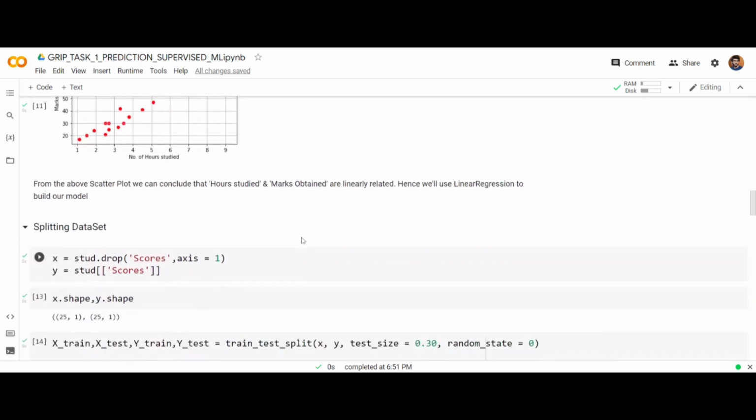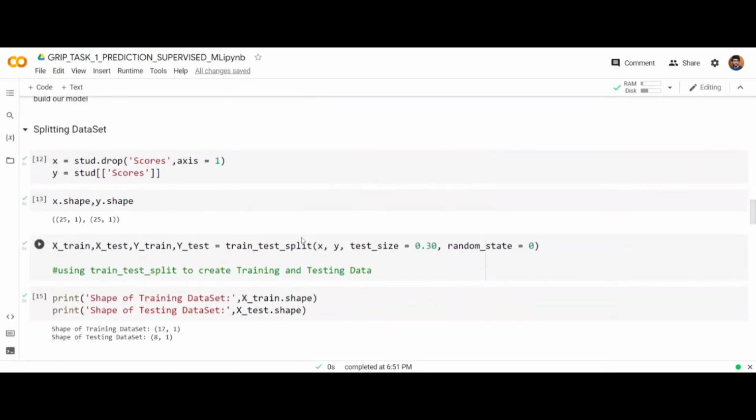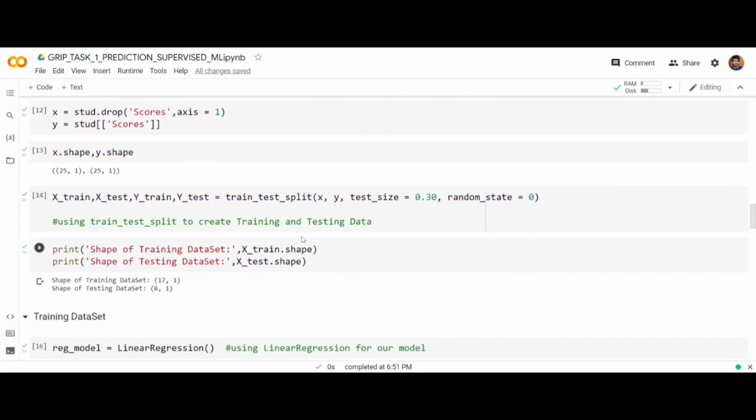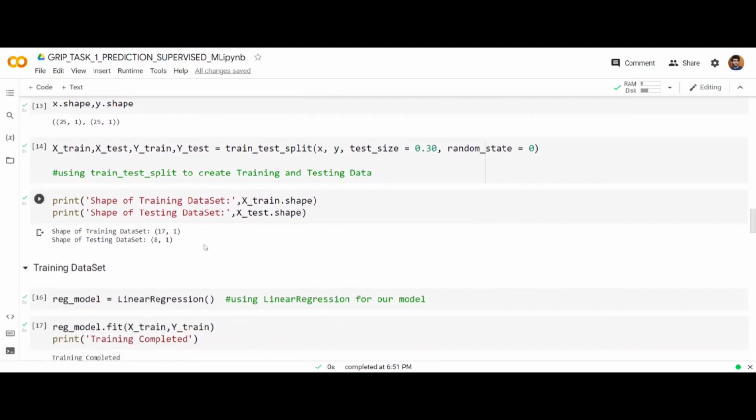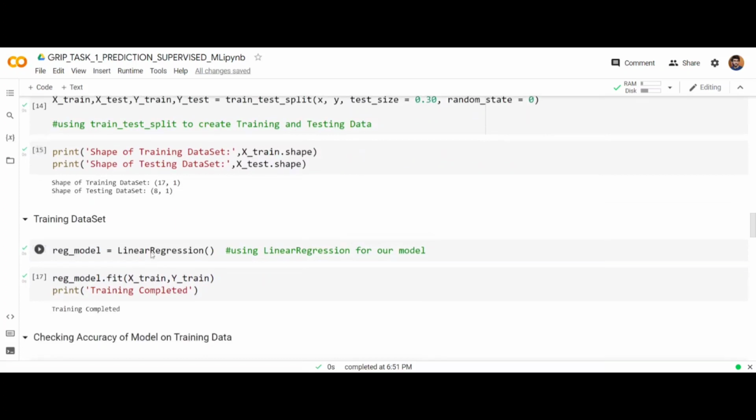Proceeding further in building our model, we would like to split the dataset into training part and testing part using the train_test_split command. We split the data into training part and testing part, and the ratio of the size of the training data and the test data is around 70 to 30. Basically, 70% of the dataset would be used for training part and 30% of the dataset would be used for testing part. And as we can see, since there were 25 rows and 2 columns in the dataset, 17 rows are being used for the training dataset and 8 rows are being used for the testing dataset.